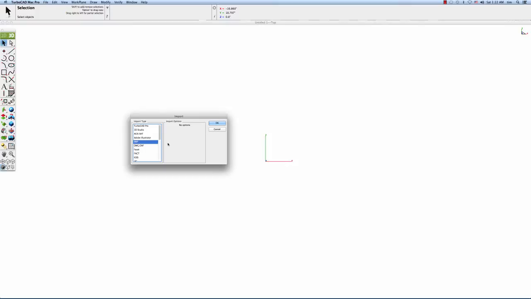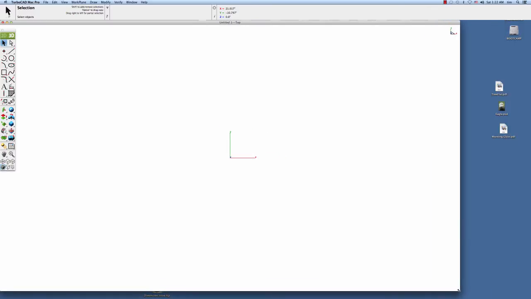One of the little known features of TurboCAD is it actually can import more files than are listed in the Import dialog box. For example, it can open Photoshop files and PDF files. Let's go ahead and size our window down so that we can get to our desktop, and let's drag some files onto our application. Let's first of all do a Photoshop file.